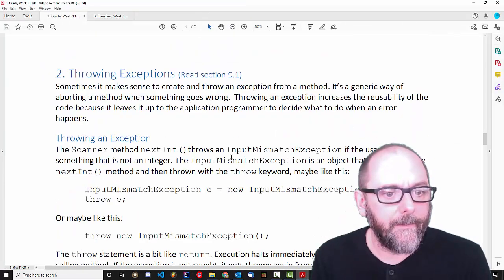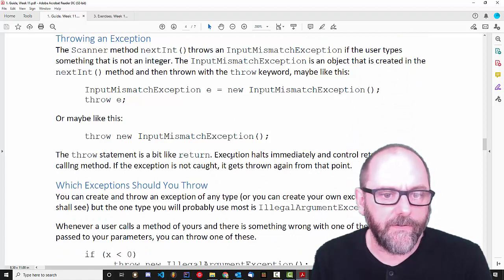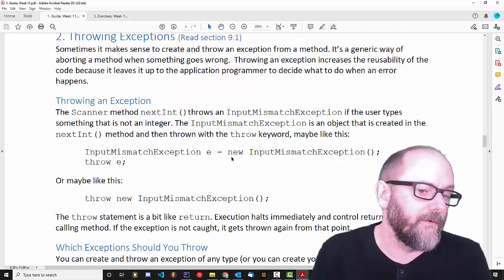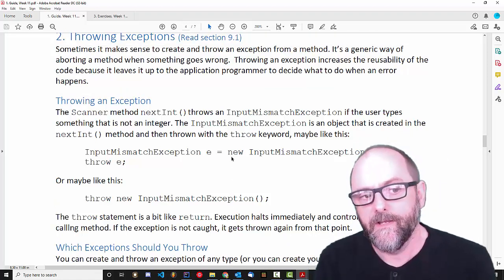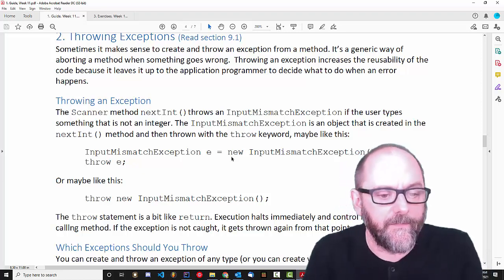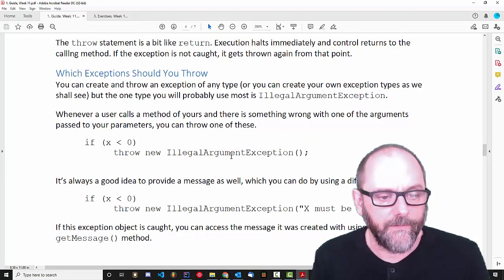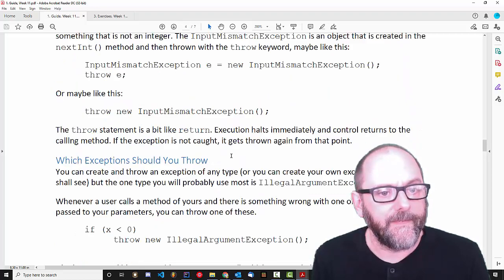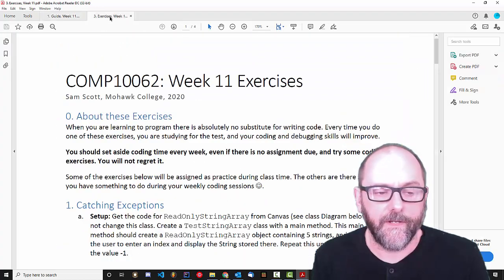Okay. I think that's all we really need to do. If we had a constructor, we might want to throw an exception from the constructor as well. So set methods and constructors are the obvious places where you're going to do that. I think that's it for the content here.